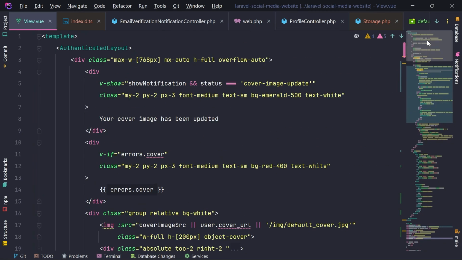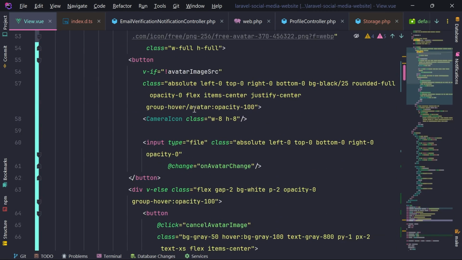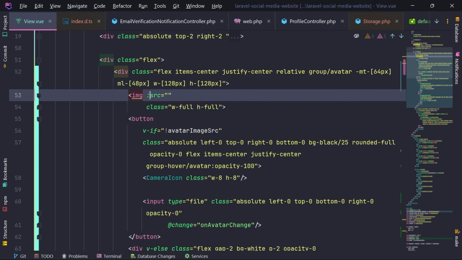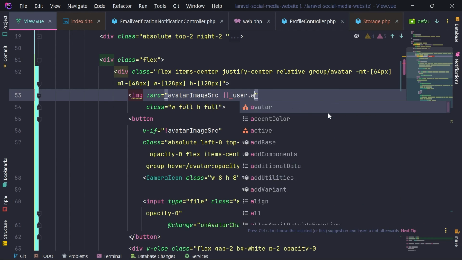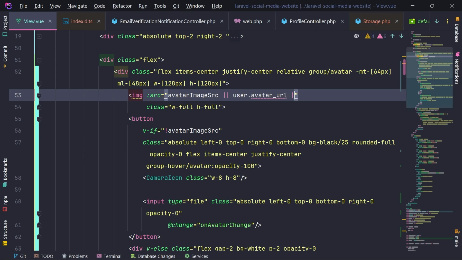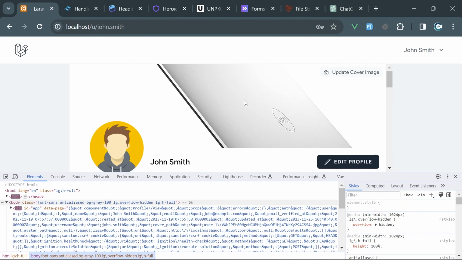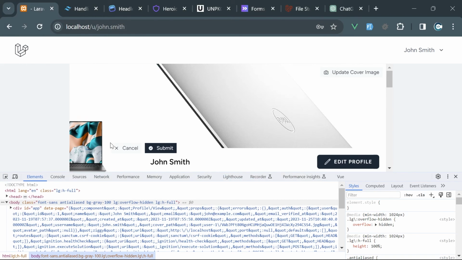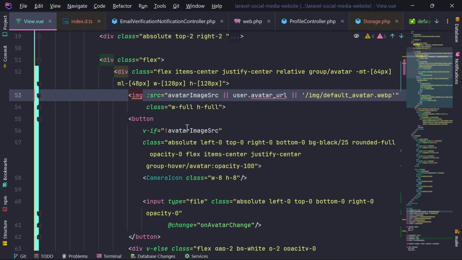Now, let's find the actual image right here. And we're going to replace this with avatar image source or user avatar URL, or the default one, which is going to be image/default_avatar.webp. Now, I reload the page, we see the default one. I'm going to choose something. I see the chosen one. However, this cancel and submit needs to be adjusted.